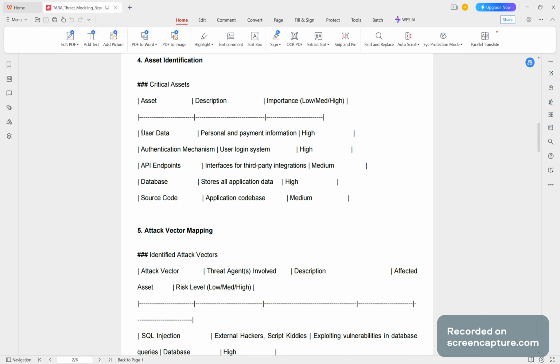So the first thing is the user data: personal information, payment information, payment card information, credit cards, the company's financial information, all these things. Then the authentication mechanism, of course the usernames and passwords for the web application or a network. Here we are talking about the web app, so this one is about web application credentials or API keys, all those things, the API endpoints.